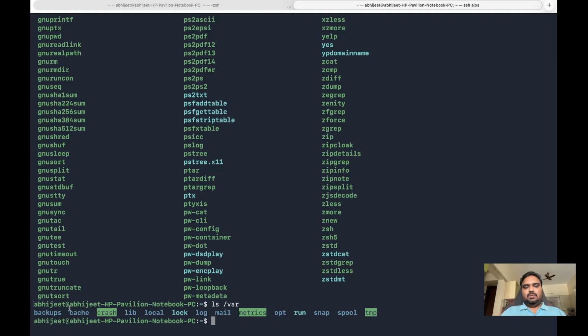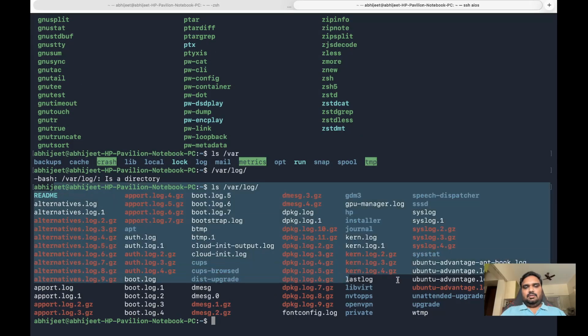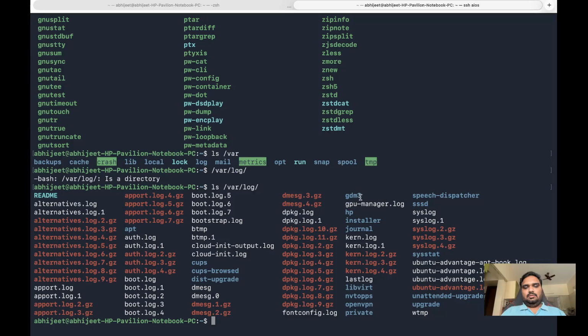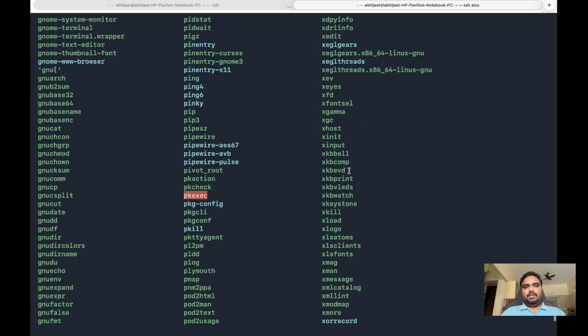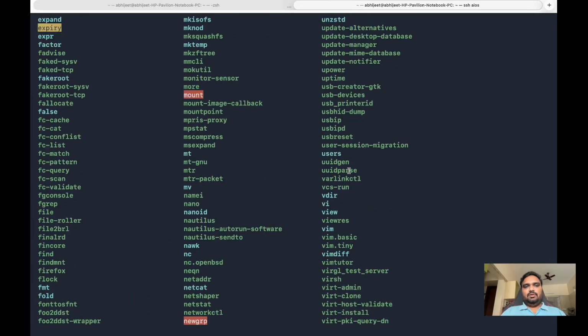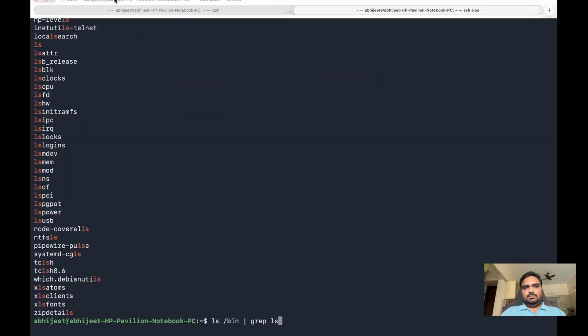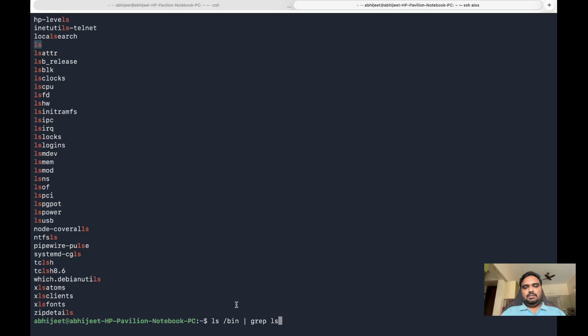Slash var has all these growing files, and in that especially you will see slash var log. All the logs are present here, the system logs especially. So we might see our commands from yesterday here. If not, you can type them in yourself and check for them. See, the ls command is present in slash bin.